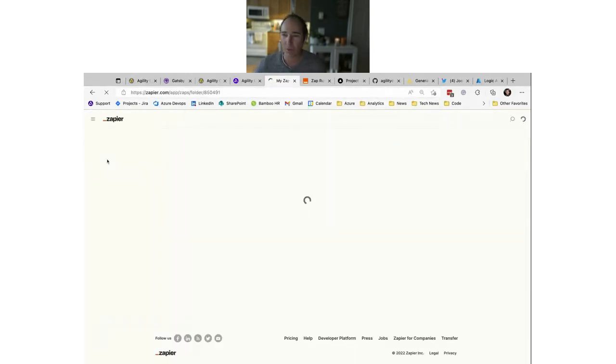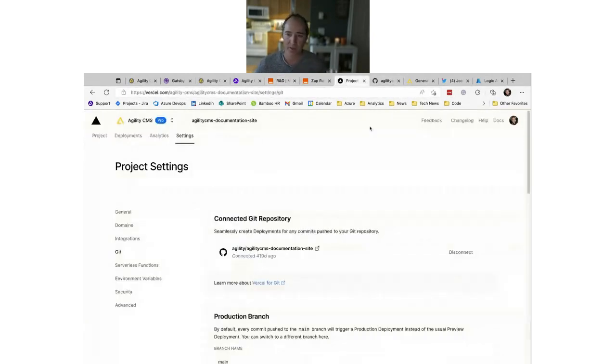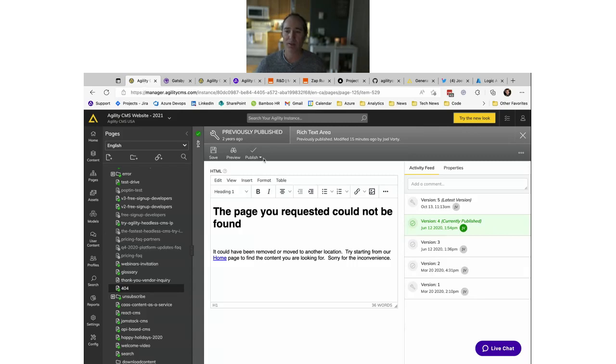Or you could write your own code. If you're running on something like Vercel or Netlify, or if you just have a Next.js site or even an ASP.NET site, you can run an Azure function or a serverless function of some kind to run logic that happens. So webhooks, super powerful, super useful, triggered right from Agility.